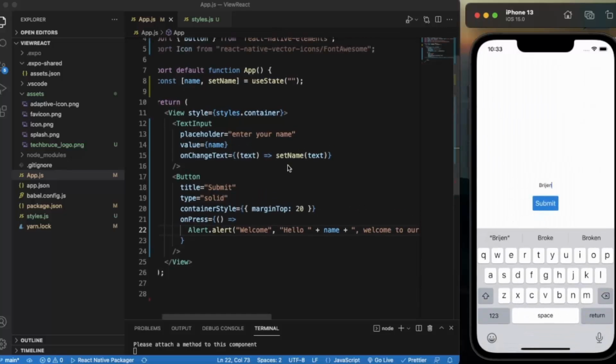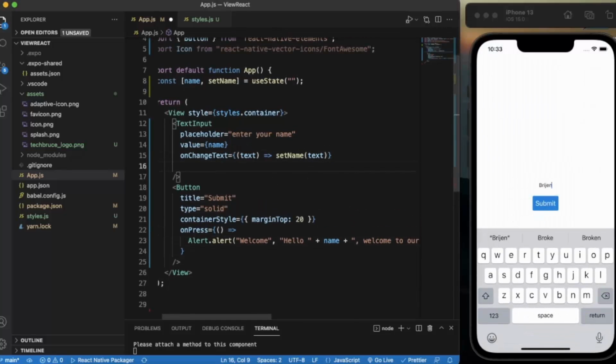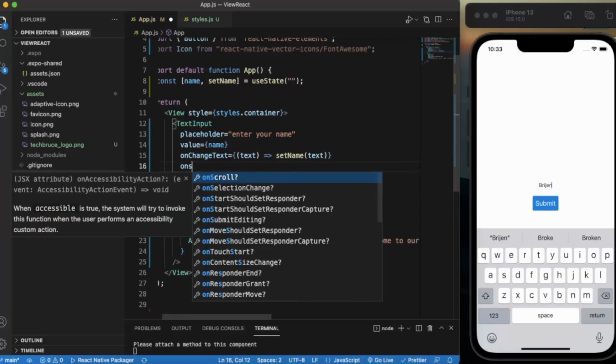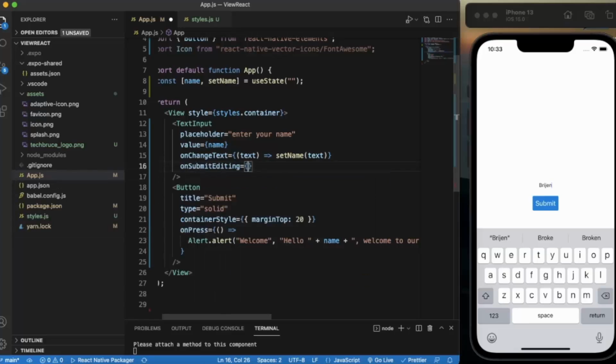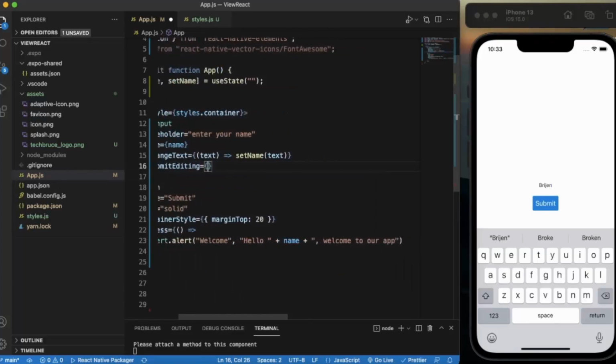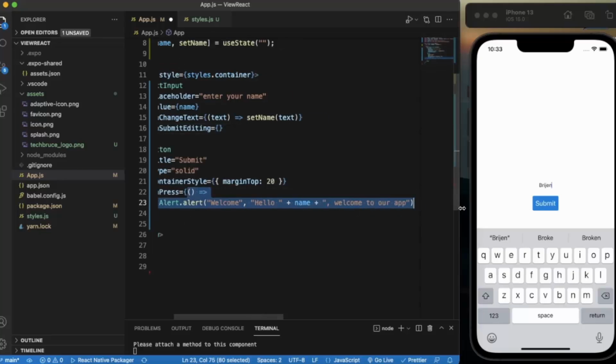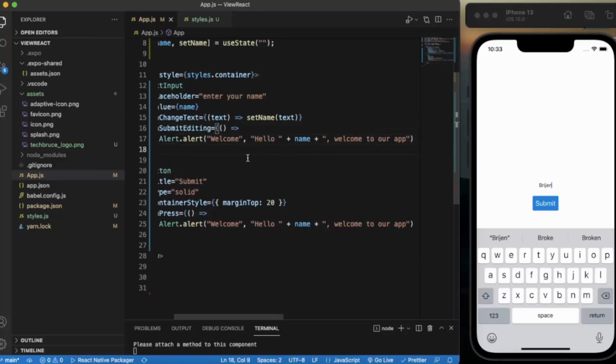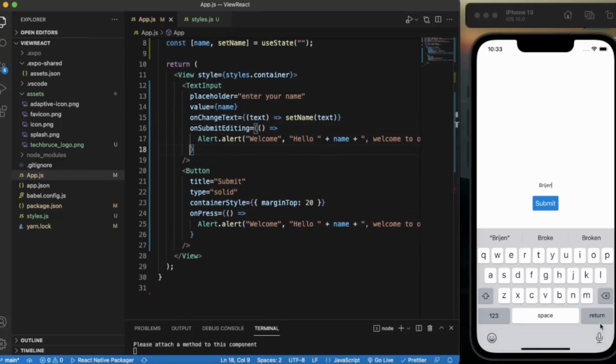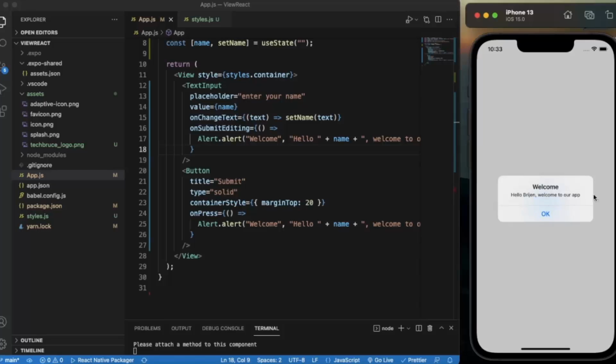We can also provide this on invoking onSubmitEditing. We can provide the same over here. Let me just save this. If I press return, you can see it works perfectly fine.